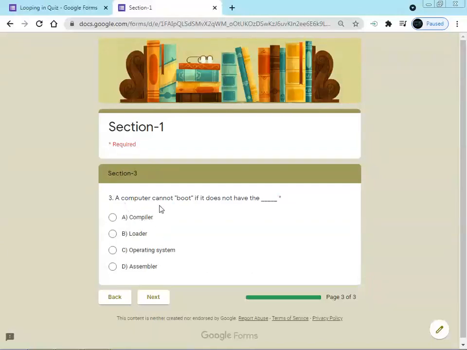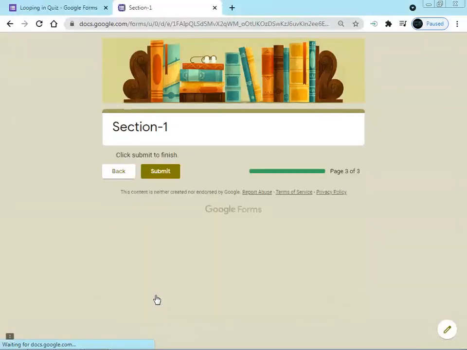And the last, the computer cannot boot if it doesn't have an operating system. We select a wrong answer. In this case we will get back to the same section, that is section number 3, but right now we are selecting the correct answer. Next, this will submit your paper, and finally we have to click on the submit button to finalize the quiz.